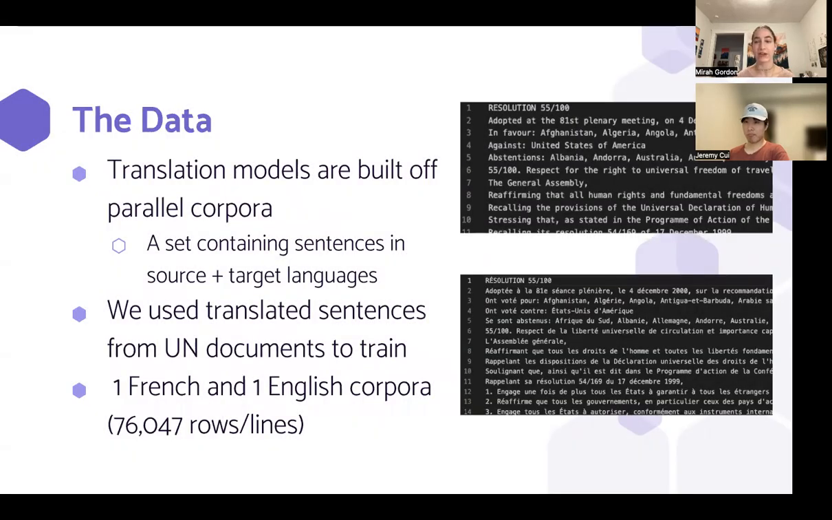So for a closer look into the data that we used here, any sort of translation model is going to be built off of a parallel corpus, which just means that it's a set containing a sentence in both the source and target language with a one-to-one between the sentence and its translation. So for this, we used an open source public data set, which consisted of translated documents from the United Nations. In order to train, it had around 76,000 lines. And as you can see here with this example, one line is in English, and then that line is also in French in the other text file.